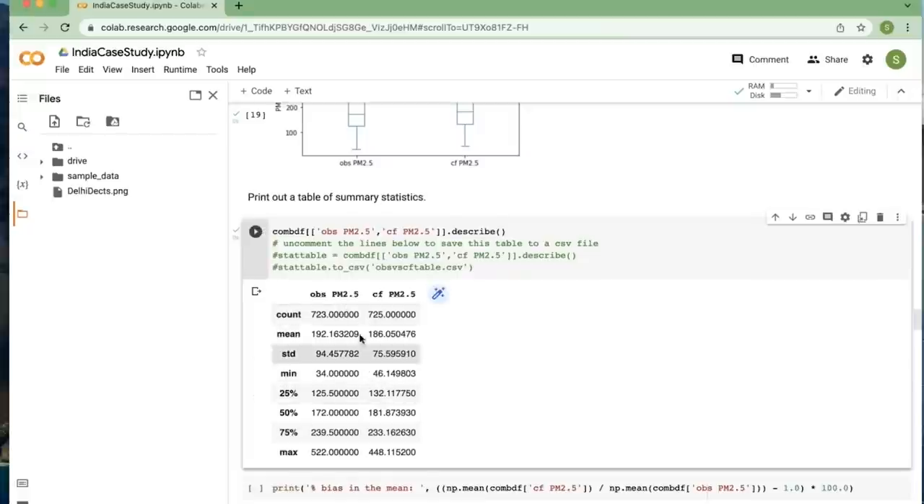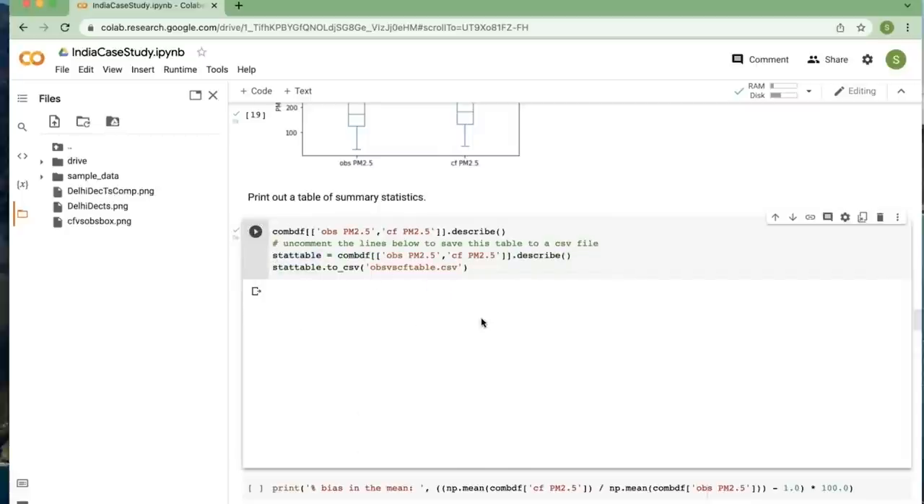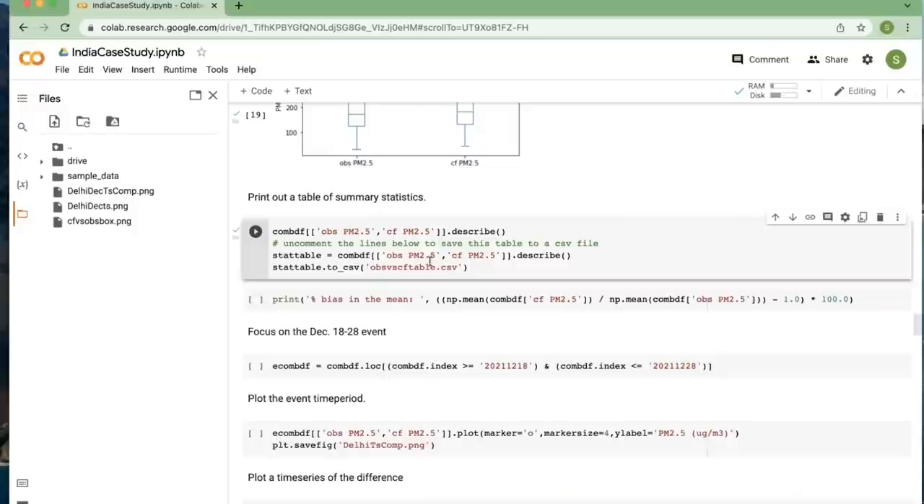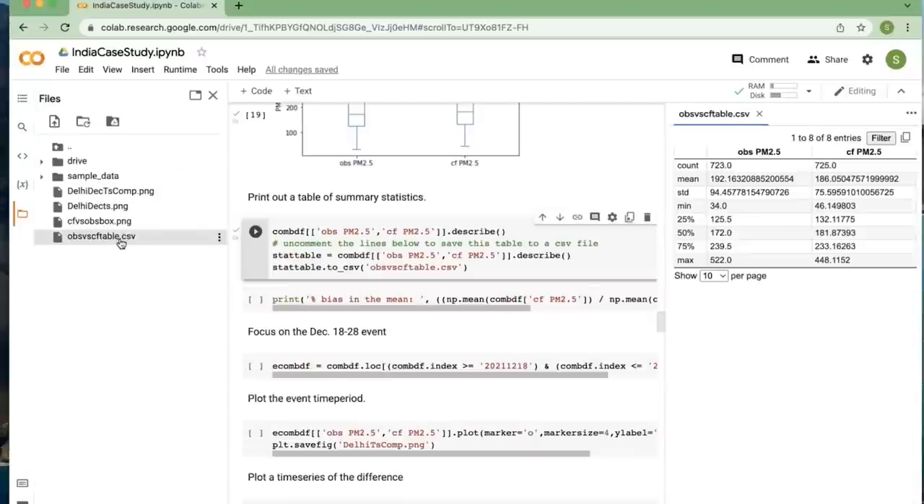If instead of having a table like this to screenshot, we wanted to save this as a CSV file, we could just uncomment these lines here. And then it would save this table out to a CSV file. And so we can open that up here. And we see our table that we've saved, and which, if we wanted to, we could then download to our local machine.